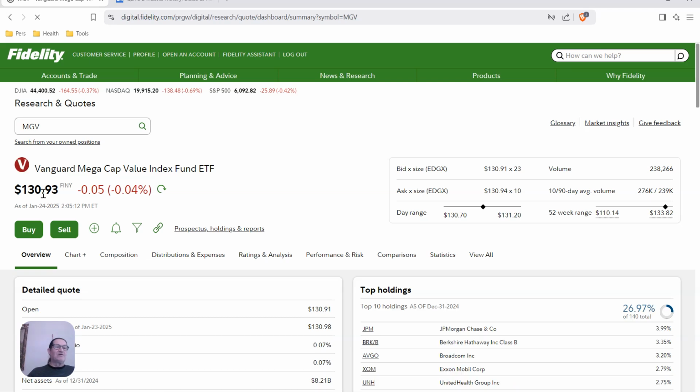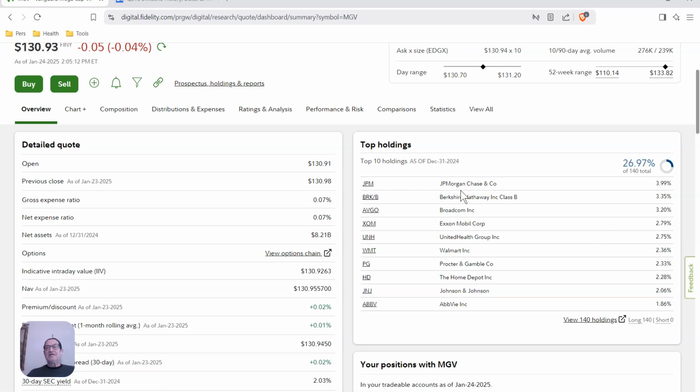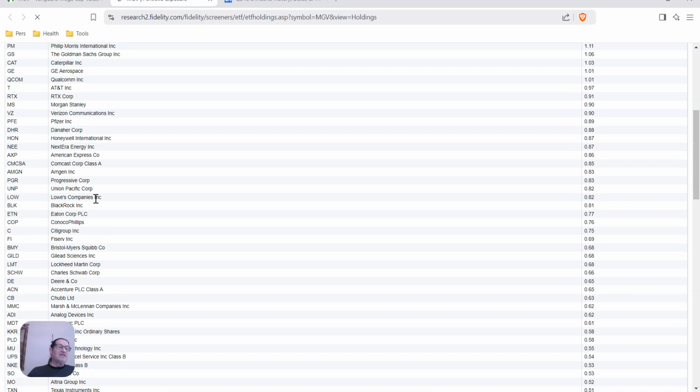It's right now at $130.93 a share, and it contains companies like JP Morgan Chase, Berkshire Hathaway, Class B, not Class A. Would be nice if it was Class A, but no, it isn't. So it has Broadcom, Exxon. It has a variety of different stocks in there, which make it more of an all around. And if you want to see exactly what's in there, click on view all 140 holdings, and here you get a whole list of everything that is in here.